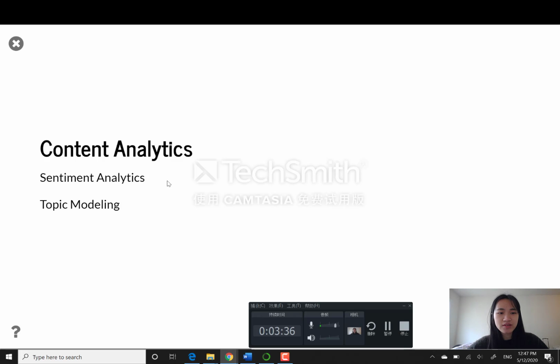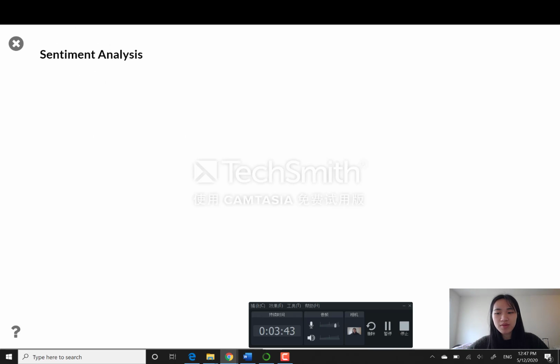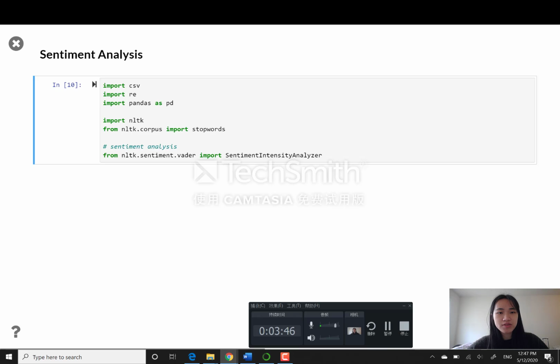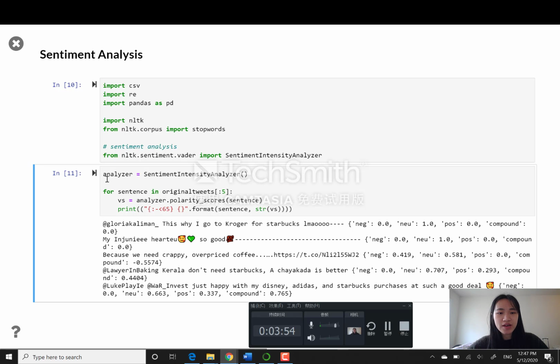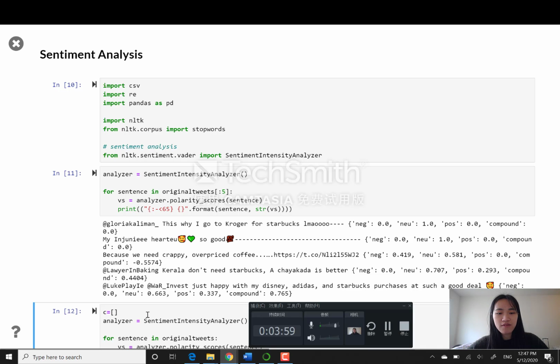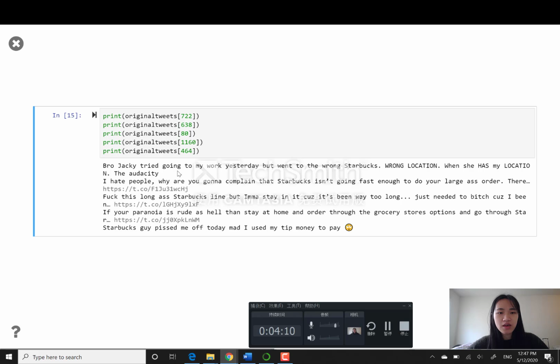Then is content analytics. I divided it into 2 parts. First is sentiment analytics and then topic modeling. For sentiment analytics, import CSV, import RE, and so on, and import the sentiment analysis. So I use the analyzer to get the result and save it also. Then we know the result through the data frame.